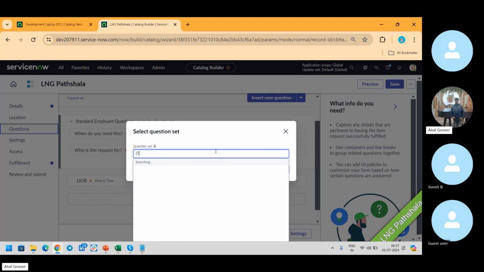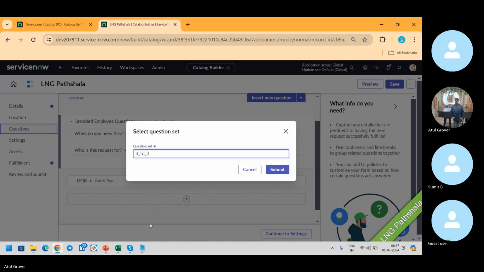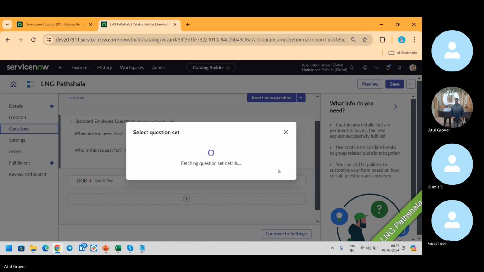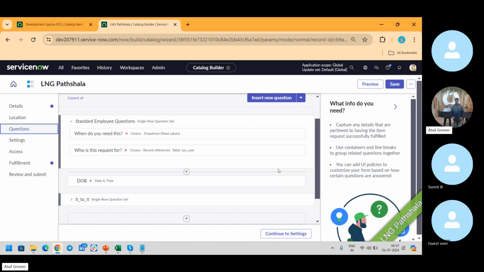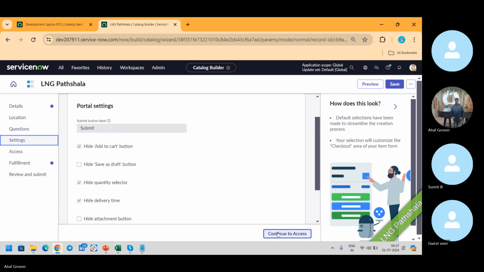You will get IT to IT. Look, this has come. Sorry, IT to IT. Submit. It got added automatically. Now settings. Portal settings. Hide cart, options, and all things will be there. Cosmetic changes, which you know.